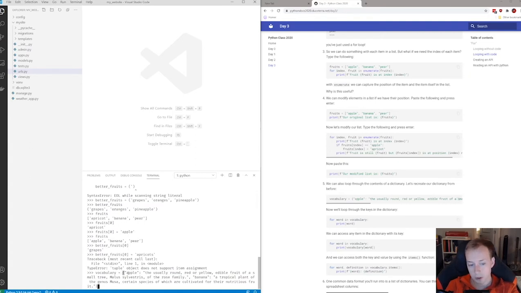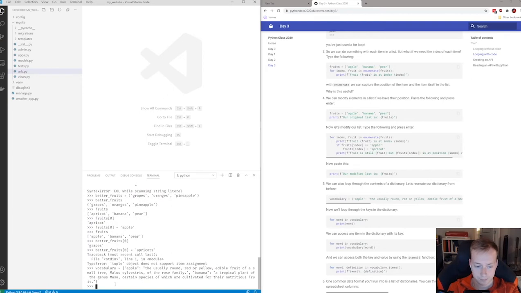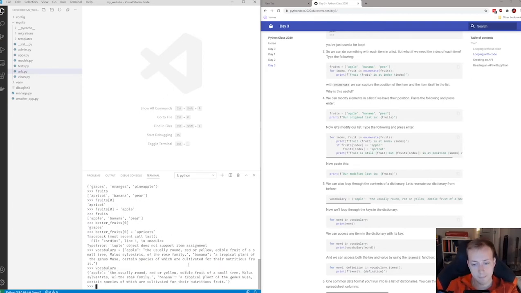So we open with those curly braces. We give it an apple. We give it the definition of an apple. We give it a banana. And we give it the definition of a banana. So we'll press enter. Vocabulary is now stored as a variable, and I can access it like that.